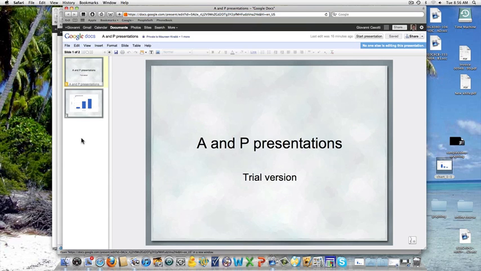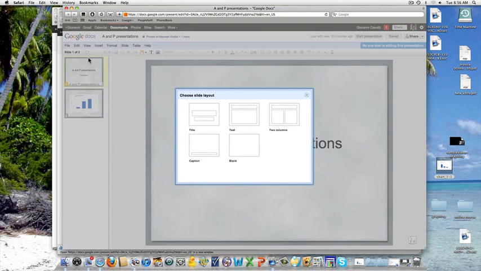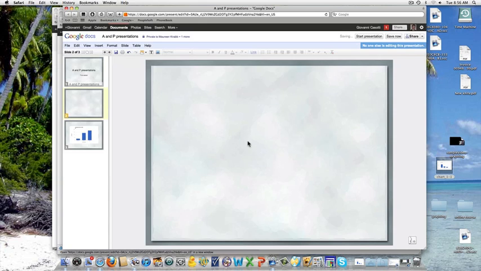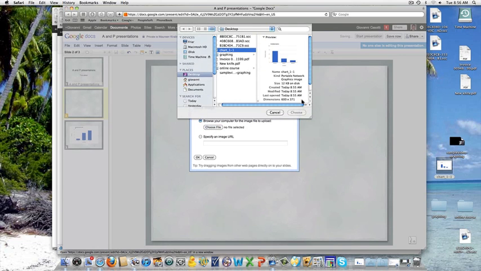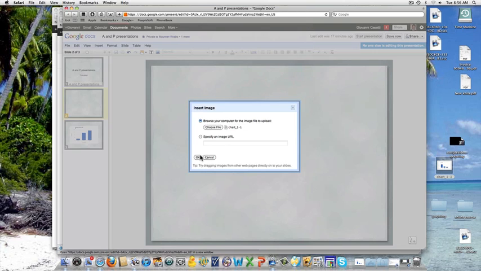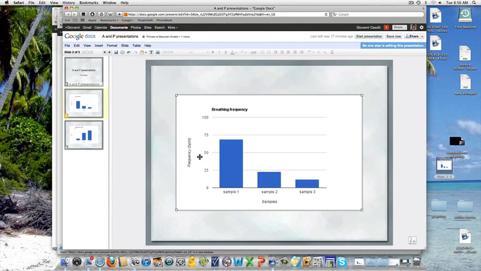I want to put it in a new slide, so I click the plus button here, which creates a new slide. I want a blank presentation for that slide. I can put it there if I want to, and then under the Insert menu simply go to Insert Image and find it on your computer, and this simply inserts it where you want. So that's how you go about doing all of this.